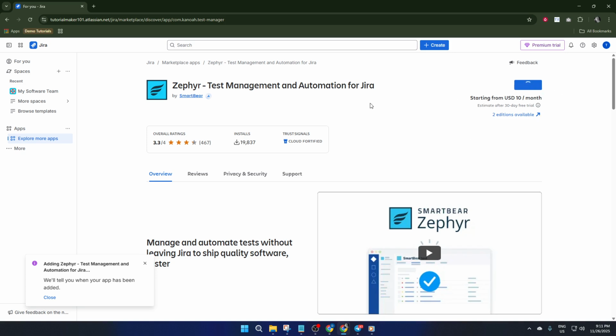If at any point the Zephyr section doesn't show up, give Jira a refresh or double-check that you're in the right project. Sometimes permissions or project settings can delay things, but don't stress. It's usually a minor tweak away. And that's it. You've installed Zephyr in Jira and are ready to start leveling up your test management directly within your workflow.